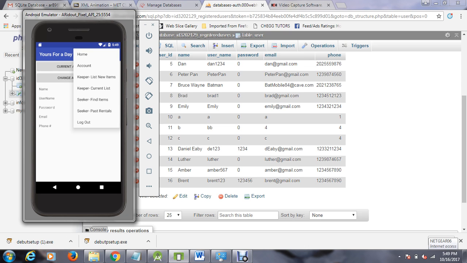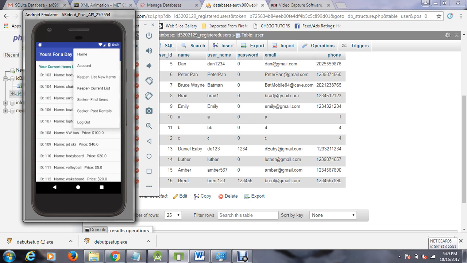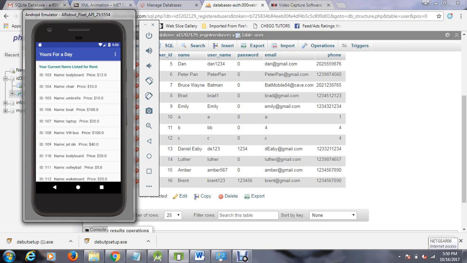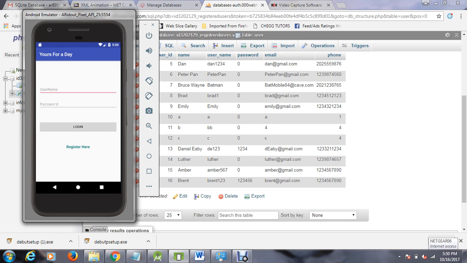So we'll go back to home. And you can actually log out for many of these pages. Let's say we were back here. If you click log out, it's going to populate an alert dialog and thank you for visiting, ask you if you're sure you want to log out. You can click return and go back to the application, or you can go ahead and click log out and it will clear the information and send you back to the login page.